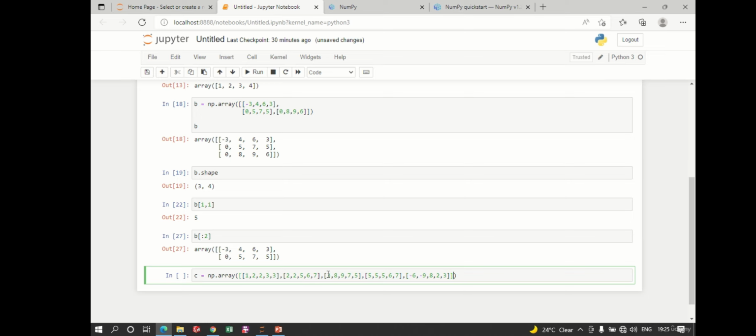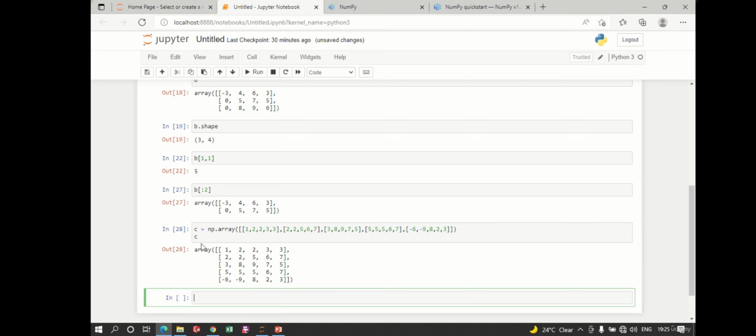Here also 5 comma 5 comma 6 comma 7, and here minus 6 minus 9 8 2 3. So let me type C first. What is C? This is a 5 by 5 matrix. Let's say I want to get only the first two rows and first two columns.